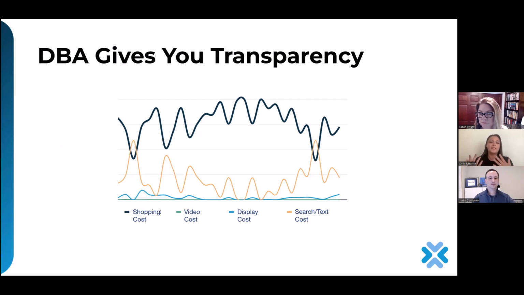So we are unique in the sense that we have the capability to offer our clients that transparency. This is a graph, and it's an example of one of our clients. Using our ability, we can look into their PMax account and see, for instance, that the shopping part of their PMax campaign is doing really well. They're in the yellow, the search text is kind of up and down. They don't have a video campaign, and their display campaign needs some work.